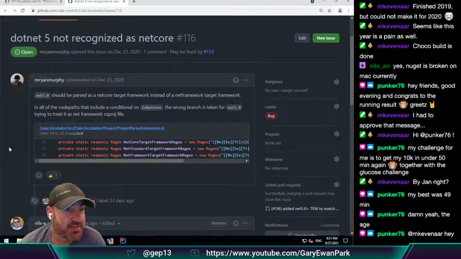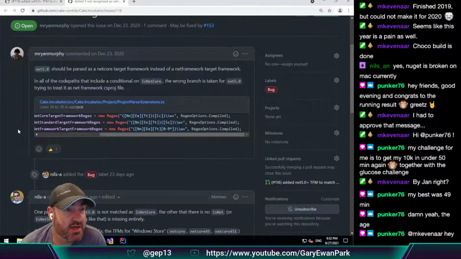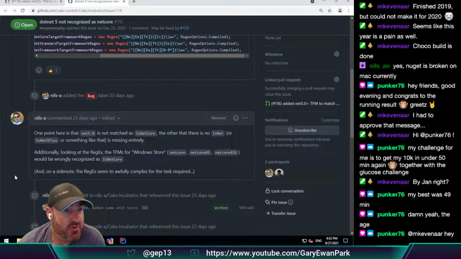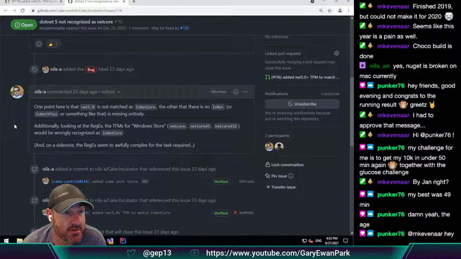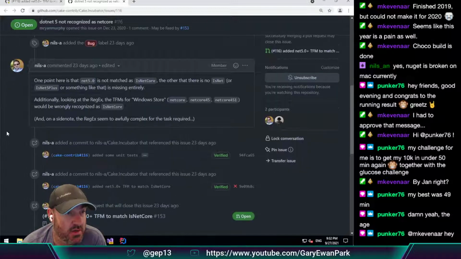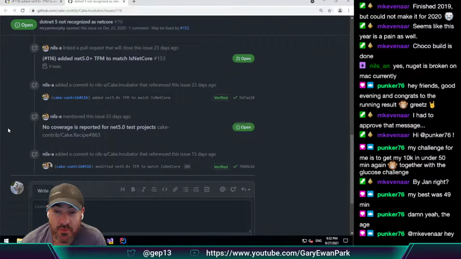Net 5 should be parsed as a net core target framework instead of net framework target framework. And in all the code paths that include a conditional on isNetCore, the wrong branch is taken for net 5, trying to treat it as a framework csproj file. One point here is that net 5.0 is not matched as .NET Core. The other is that there is no isNet5Plus or something to that effect. It's missing entirely. Additionally, looking at the regex, the target framework moniker for Windows Store, netcore 4.5, would be wrongly recognized as isNetCore. And on a side note, the regex seems awfully complex for the task required. But that's the whole point of regex, isn't it? You write it once and you never read it again.